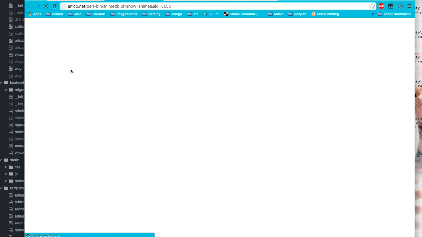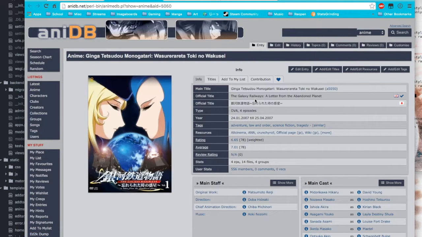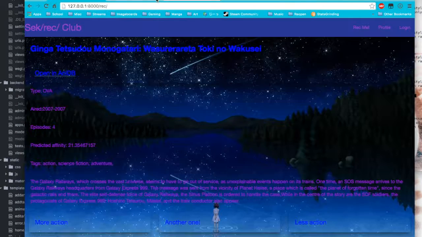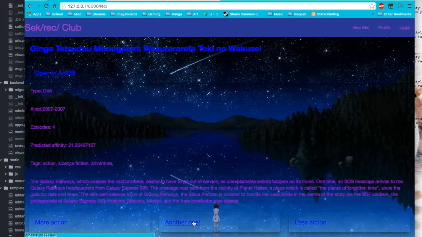Open in AnyDB, and Galaxy Railways. It's pretty cool. Maybe not what I want to watch. So what this database also does is it looks at these tags and then predicts which one is likely to be a significant factor in your choice. And then it asks you, do you want to see more of it or do you want to see less of it? And say, I'm in an action mood, so I want to see more action.